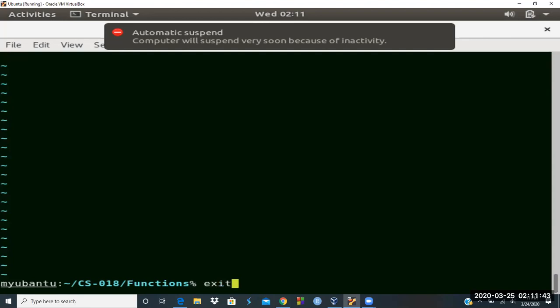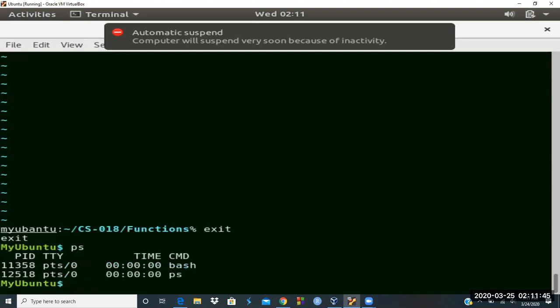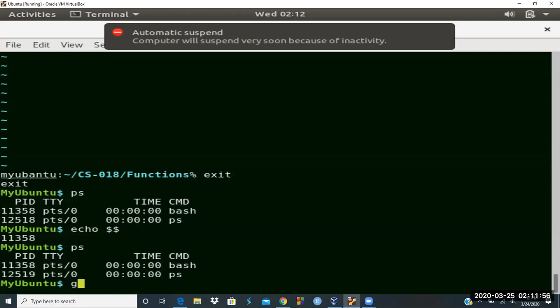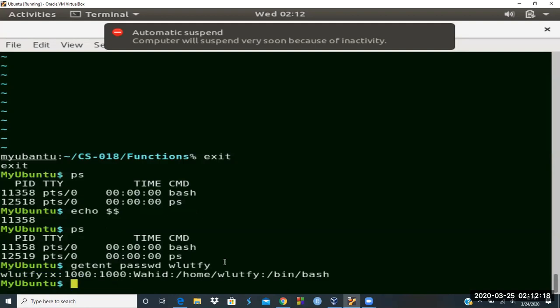So now I'm going to exit out of this. I'm inside the bash, so echo $$, you can see it's my process ID of bash. Remember the getent passwd, and then the password entry shows that by default, my /bin/bash is the shell that I'm using.